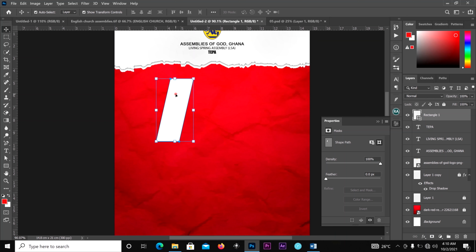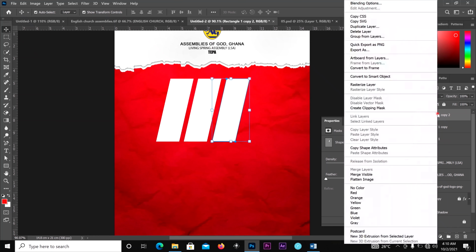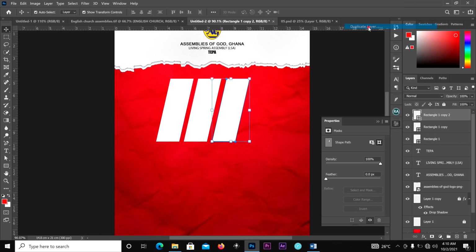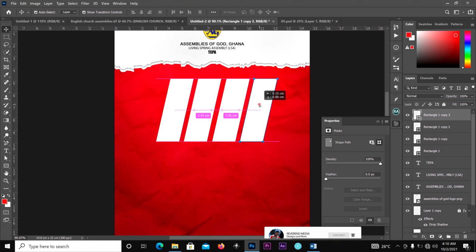Now I have this shape already here, so I'll copy it 4 times. So I told you, you have 2 main ways of copying something. The first one, you can press on Alt here, then you duplicate it here. The second one, you can press Control J to give you a duplicate here. The next one, you can click on any of the objects, then click on duplicate layer, then after that you bring it here, and make sure that it's having the same interval.